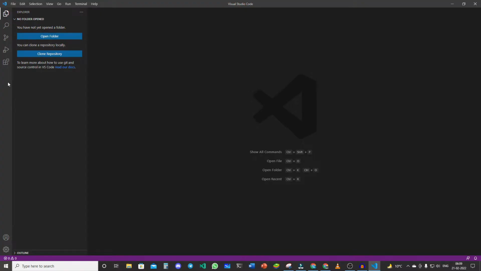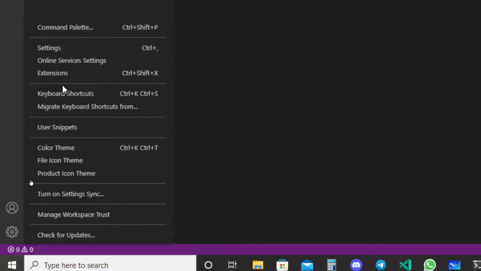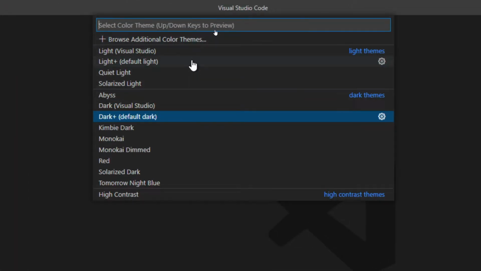You can set up your theme very easily by just clicking on this settings icon and then just click on the color theme over here. So just click on this color theme and you would see something like this over here. Now you can choose your theme by just going up and down. You can test it using the up and down arrow keys, and then you can select any theme by just clicking on that or just pressing enter.